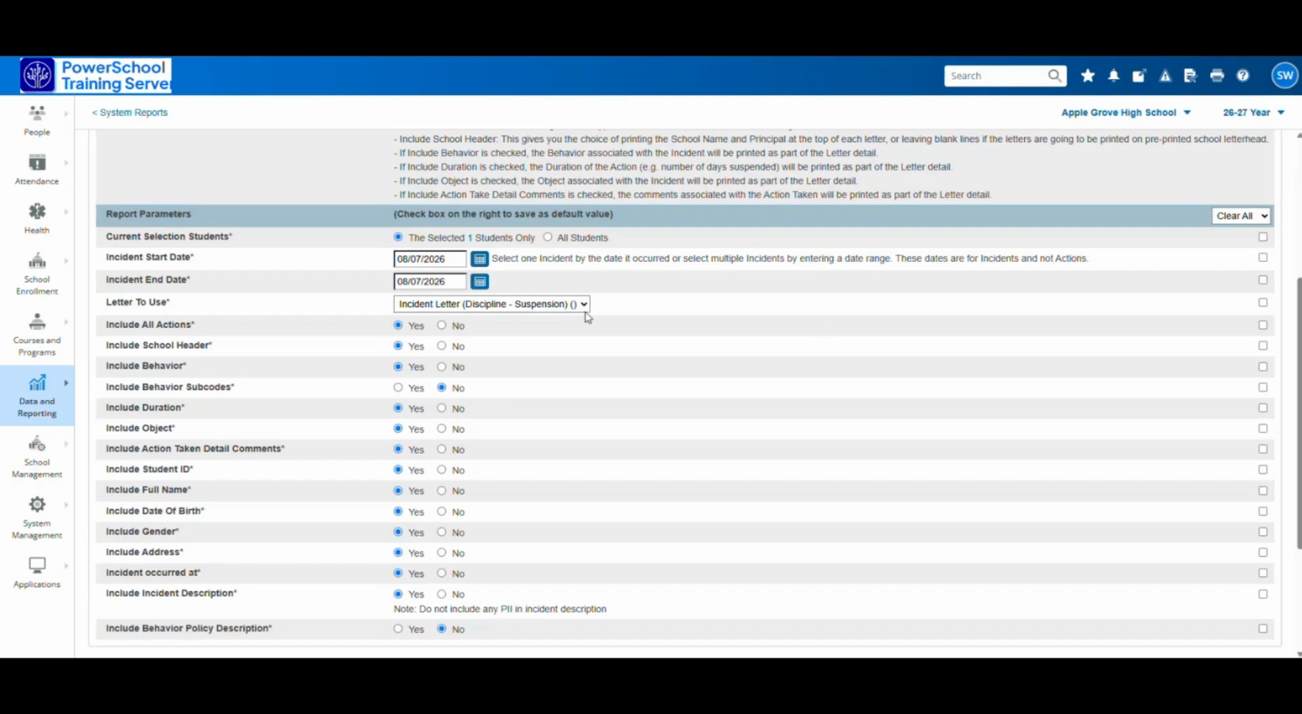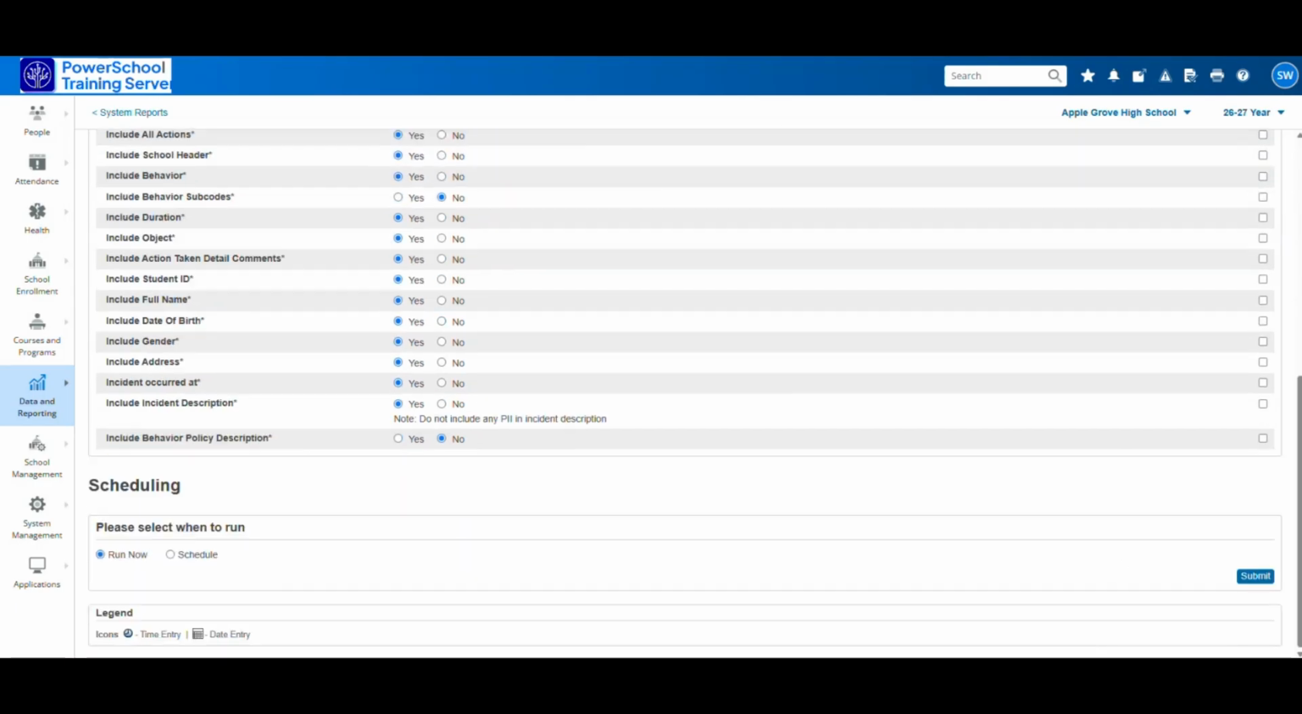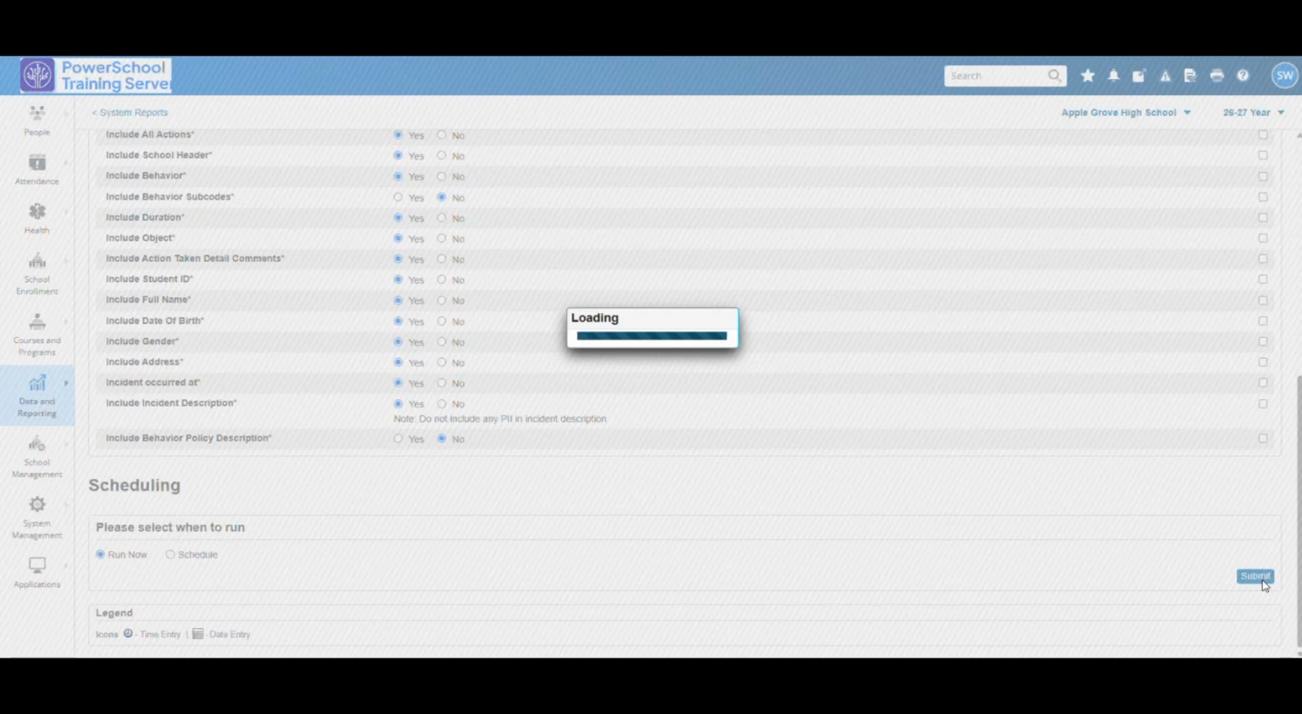For the letter to run, we obviously only have the one suspension letter that we created. You may have multiple letters once you create these letters per building, with the option to run now. So we're going to leave it there. Now you have the option to select what you want to see out of your incident detail on the letter. You have include all actions, the school header, the behavior subcode, all the way down to the policy description. We're just going to leave everything defaulted and then hit submit.